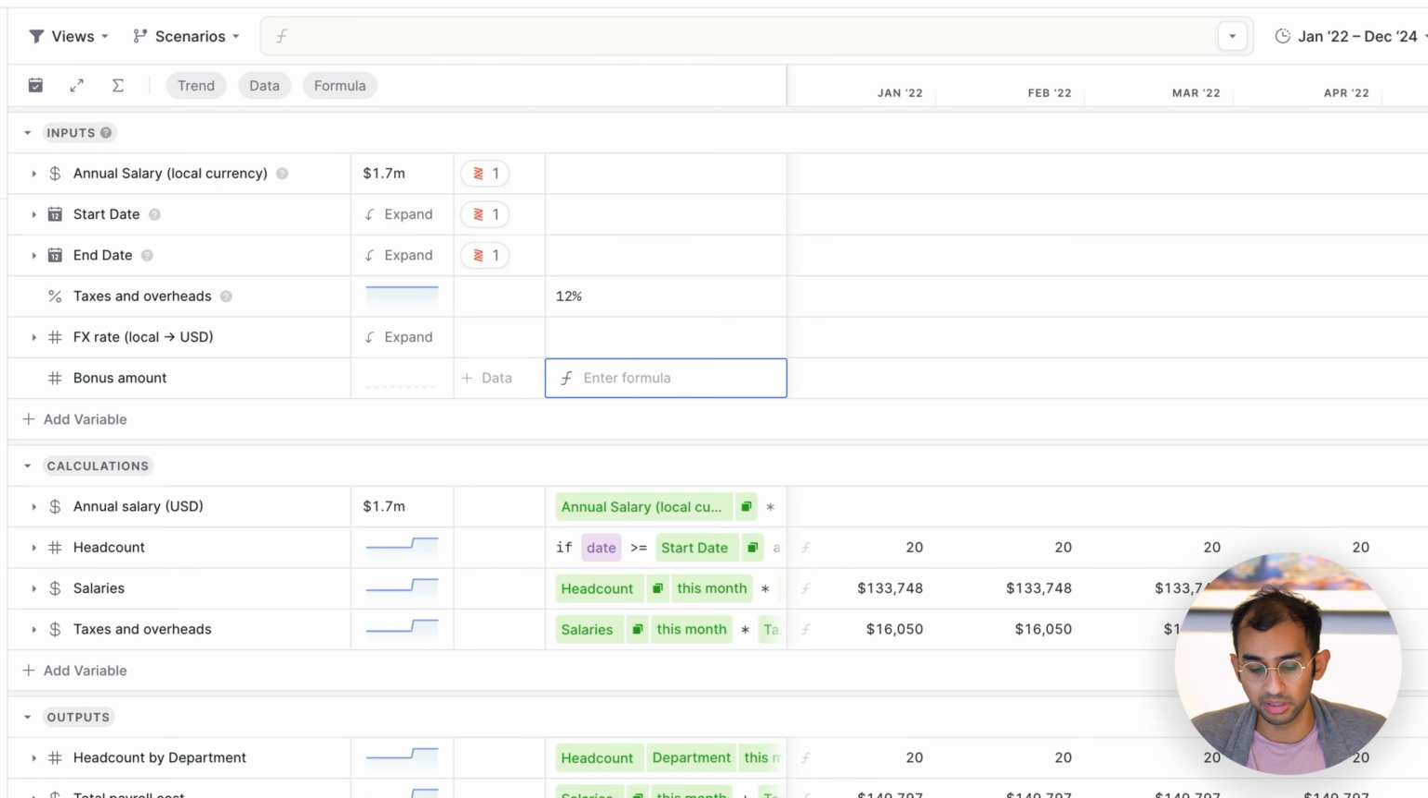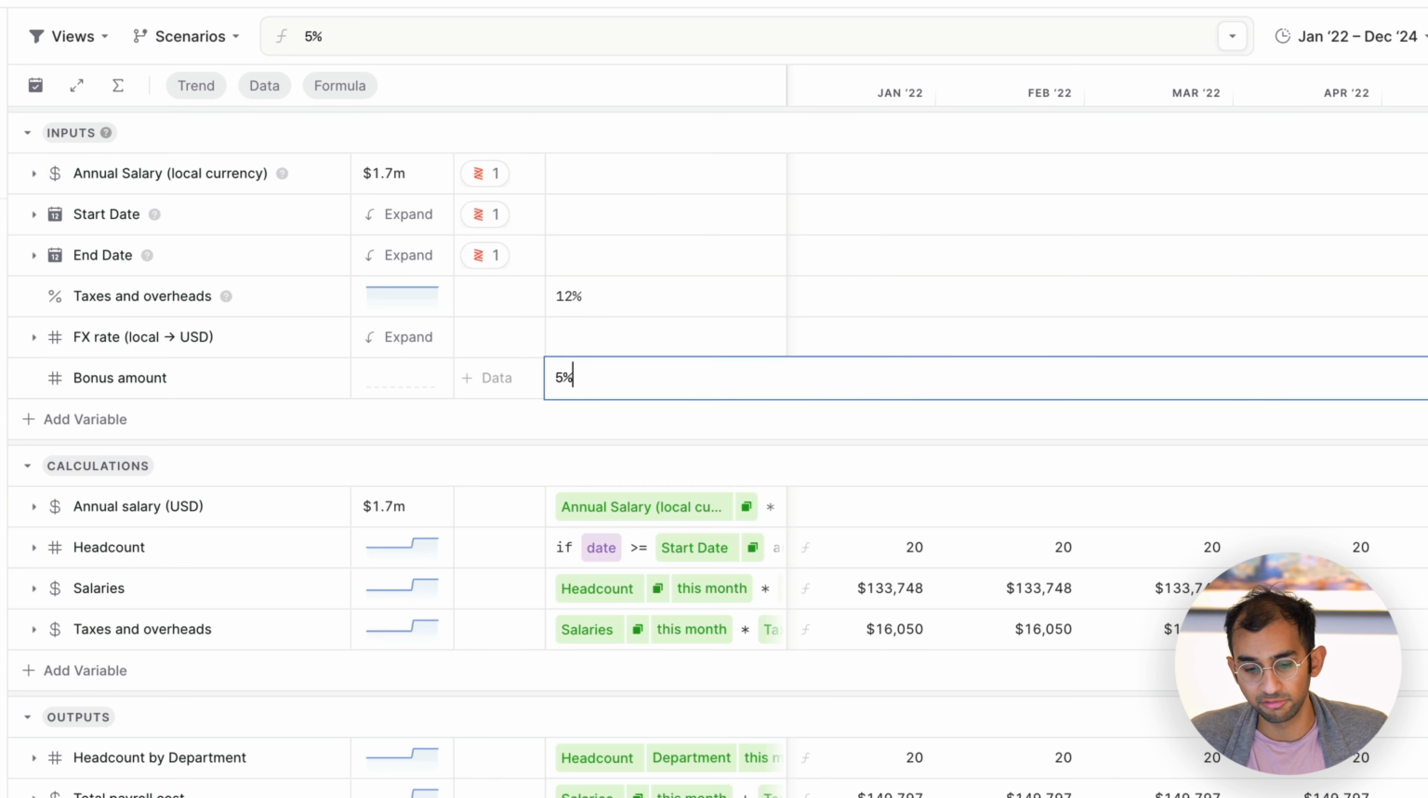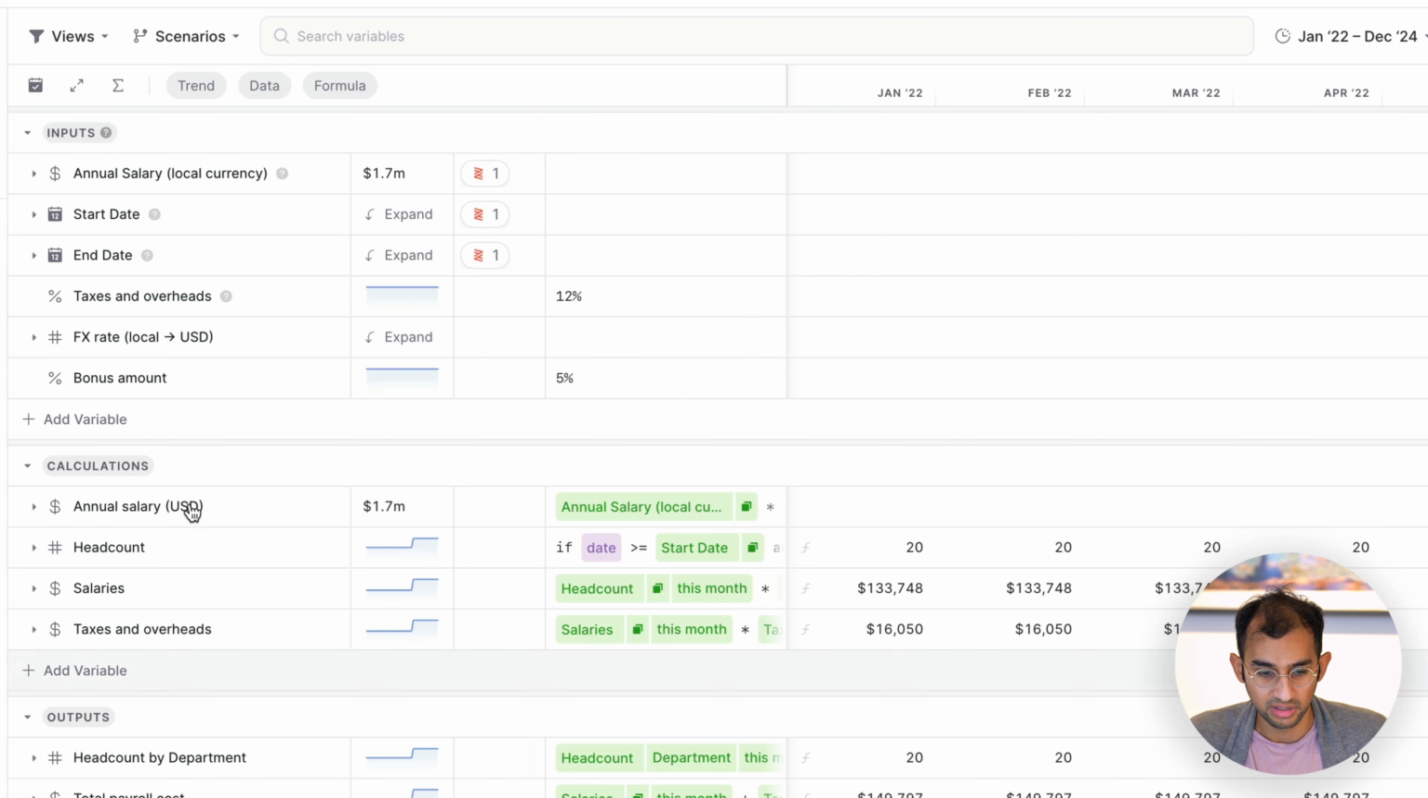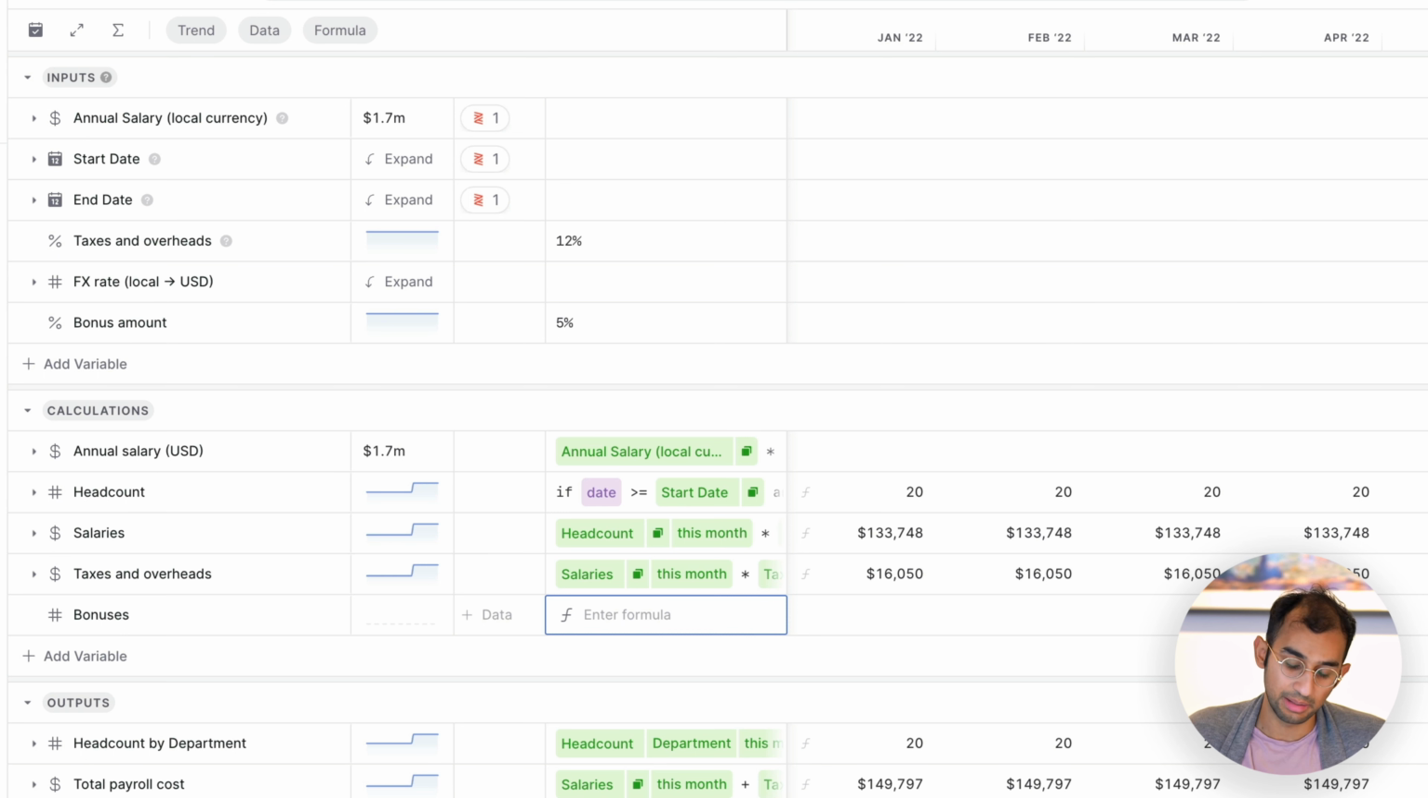And so maybe we want to give bonuses that are 5% of an employee's salary. And so we'll say that the bonus amount is 5%. This is now an input in the input section. We'll now do a calculation in the calculation section. So this will be bonuses. And suppose that we want to pay this bonus out every December. It's the holiday season, people are going home for the holidays, and we want to give people a bonus to enjoy themselves. So how might we do this?